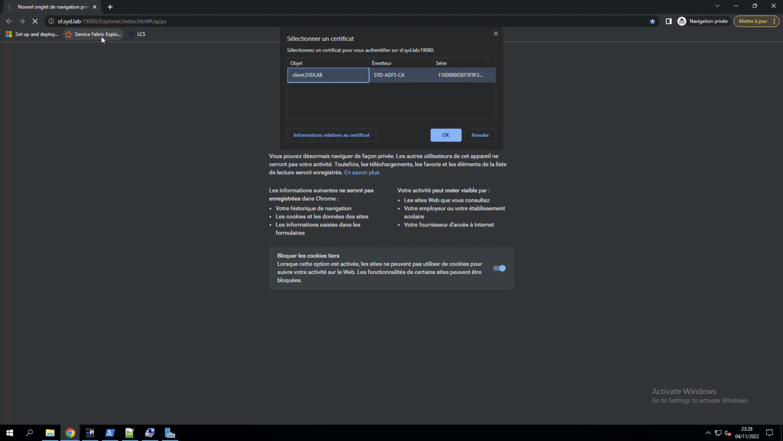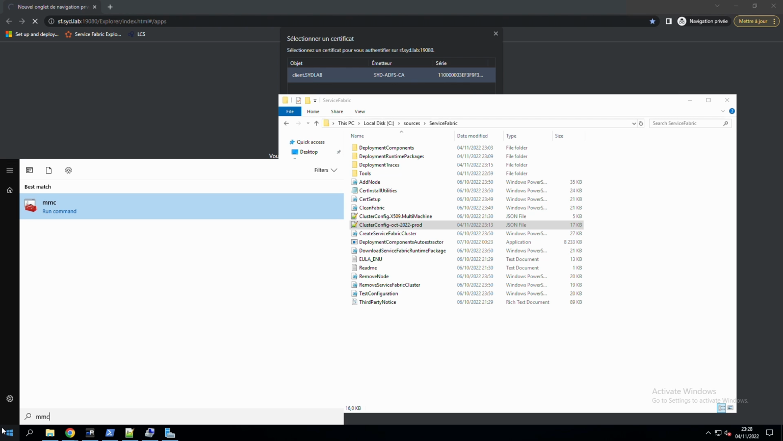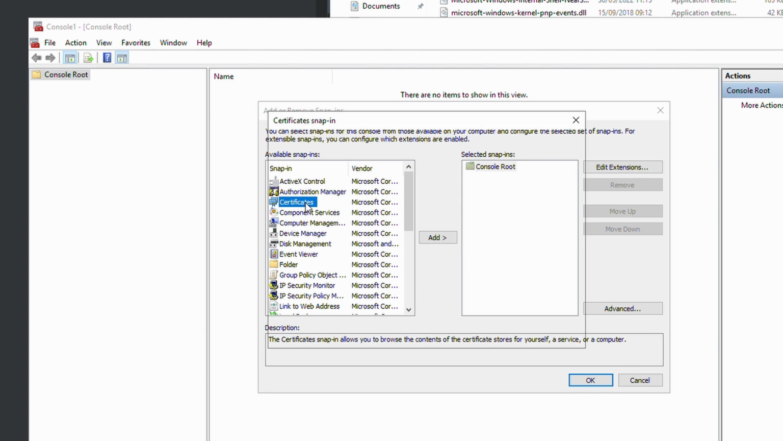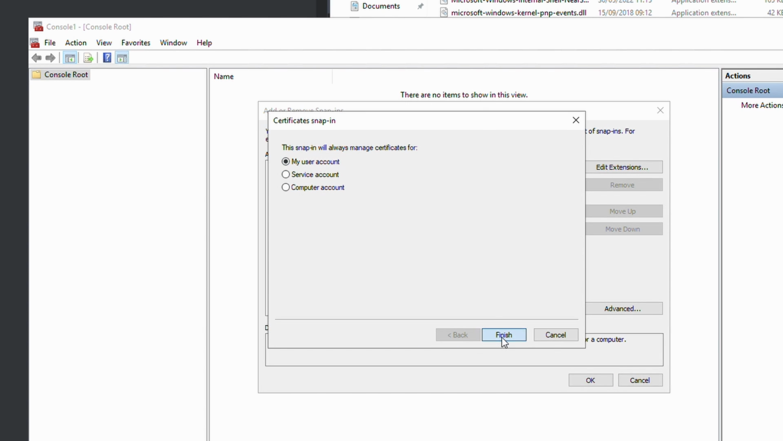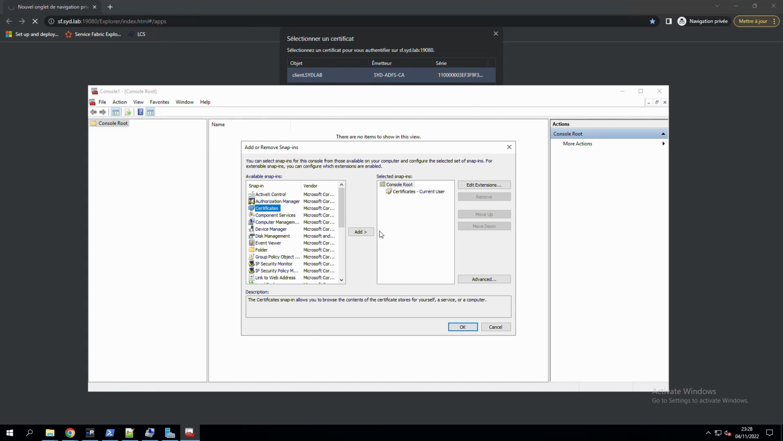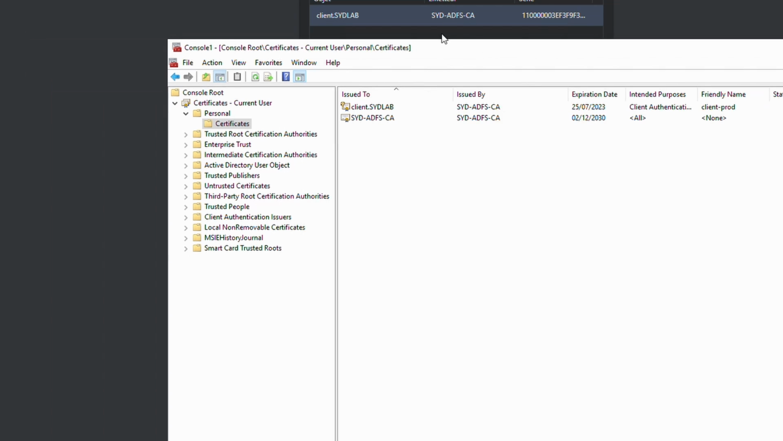I will open incognito, and as you can see, I need to choose my certificate. So for example, if you don't have this pop-up, you will need to open the console. You can add the certificate. You need to choose my user account because the pop-up here will pick a certificate in your current user store. So for example, I can see that this is my certificate to authenticate to my service cluster.